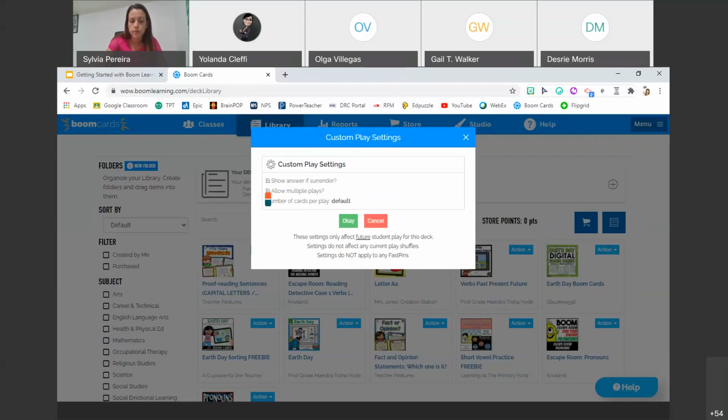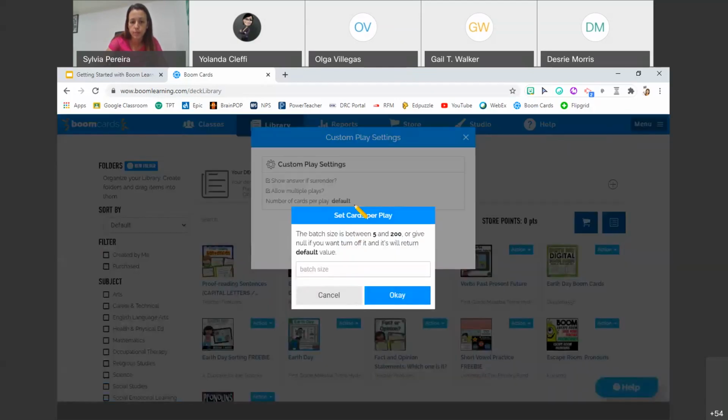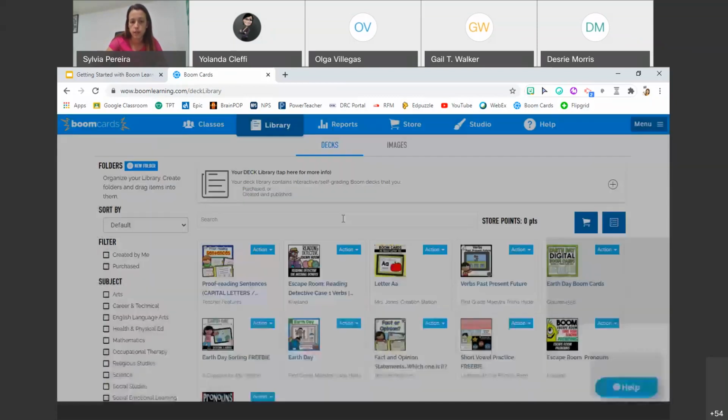You can say time. If you want them to just do it once, then just uncheck that. Show answer if they surrender, you can uncheck that as well. It's up to you. Number of cards per play. So the batch size is between 5 and 200, or give none. So you pick how many you want the students to play. So if there's 20 cards and you only want them to play 10, this is where you would go and click, I want them to only do 10 cards, and then click OK.